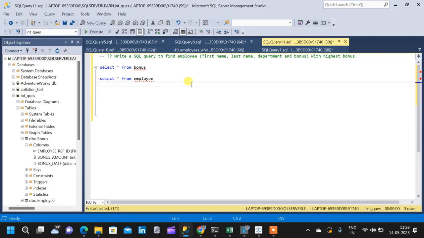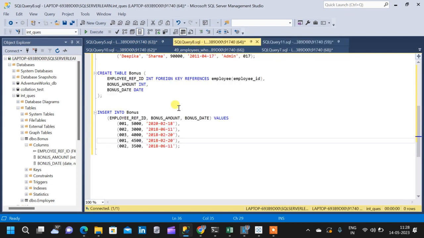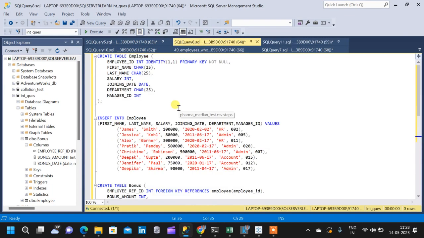In this video, we will solve a SQL question, which is: write a SQL query to find the employee with the highest bonus. So we have to find the employee's first name, last name, department and bonus from the two tables, which are bonus and employee. And the DDL and DML to create both the tables will be provided in the description.